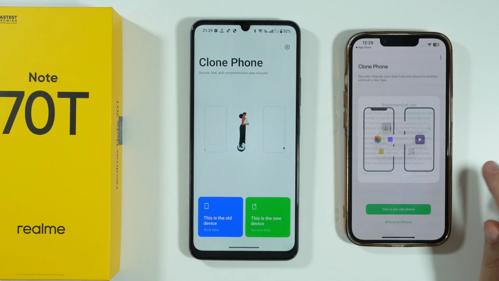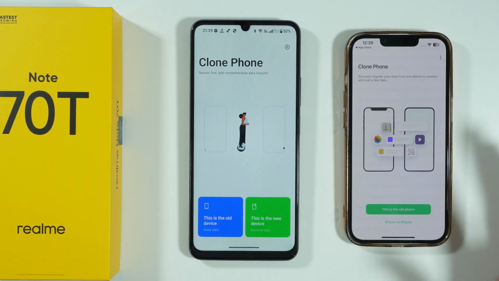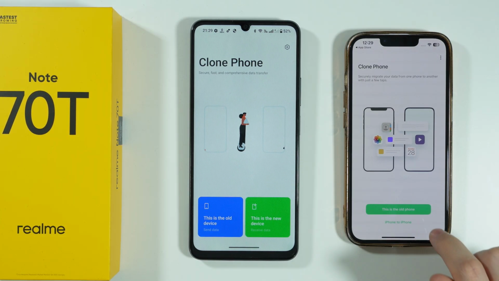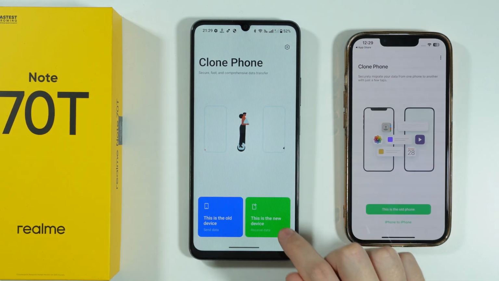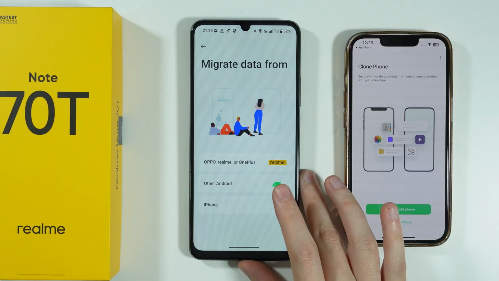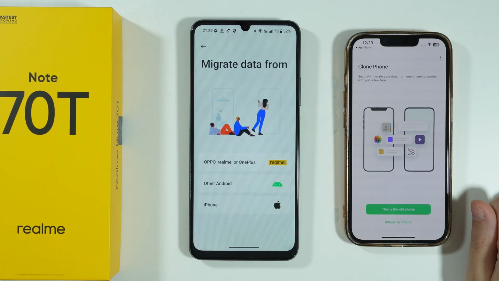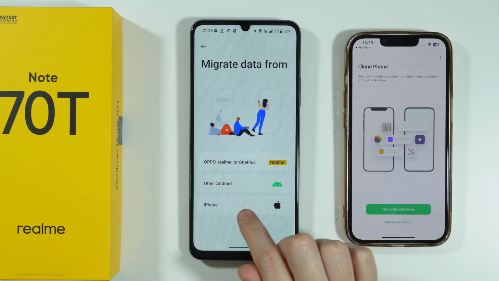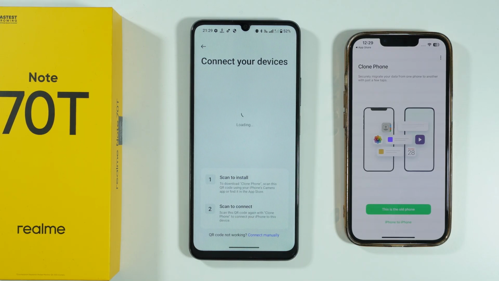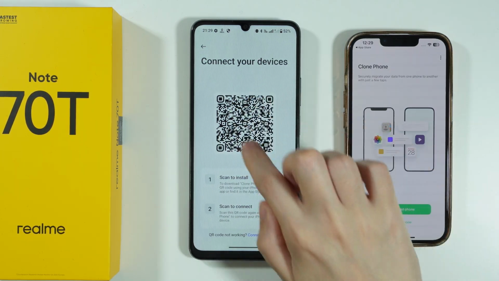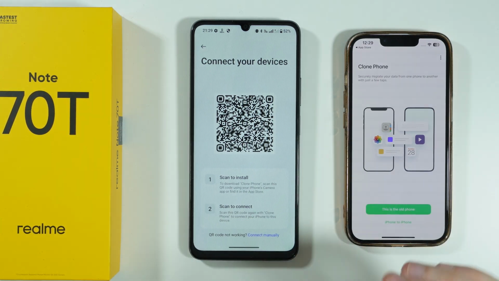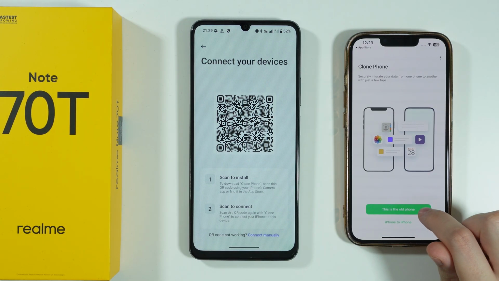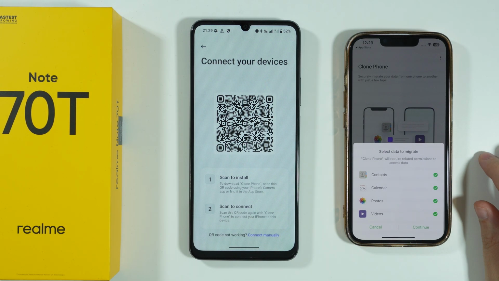Over here, we need to press agree and continue, and then allow notifications. Now over here, we need to select on our Realme Note 70T that this is the new device, since we want to transfer from iPhone to our Realme. And up here, we need to select that we want to migrate data from iPhone. Now we will generate this QR code in order to connect with the iPhone. So on our iPhone, we need to select that this is the old phone, and we need to select the data that we want to migrate.